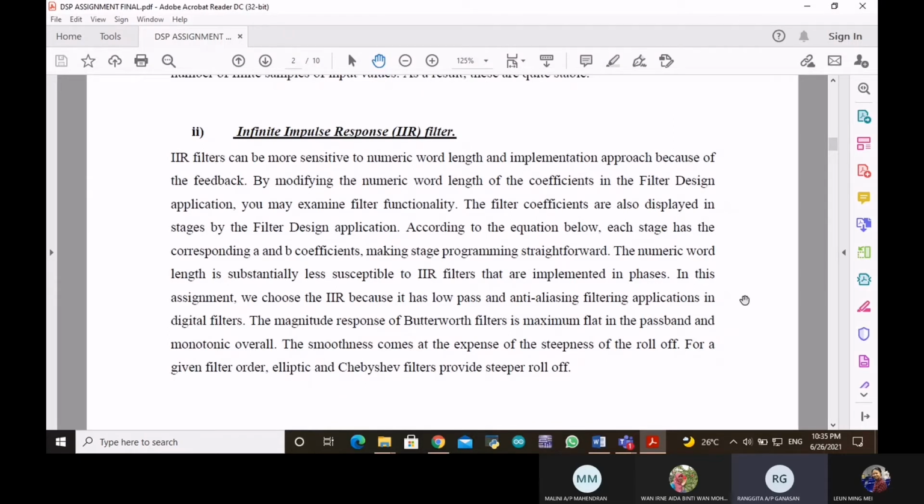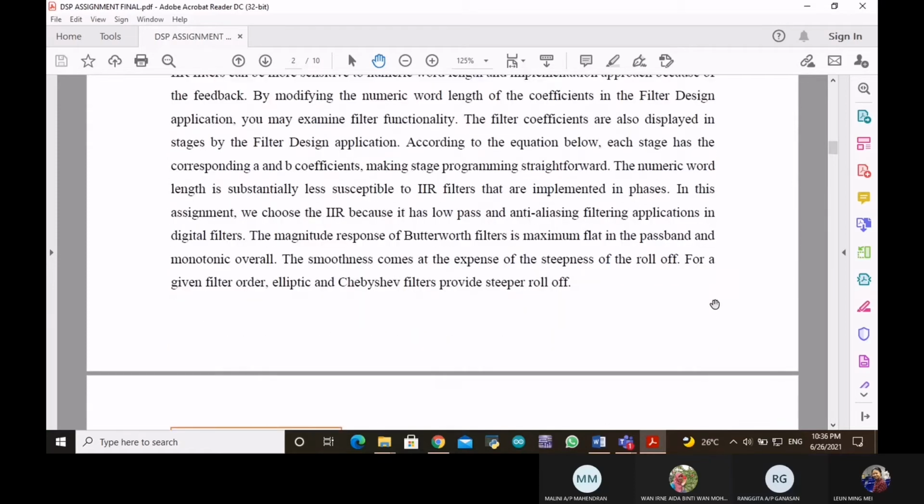In this assignment, we choose the IIR because it has low pass and anti-aliasing filtering applications in digital filters. The magnitude response of Butterworth filters is maximally flat in the passband and monotonic overall. The smoothness comes at the expense of the steepness of the roll-off. For a given filter order, elliptic and Chebyshev filters provide steeper roll-off.